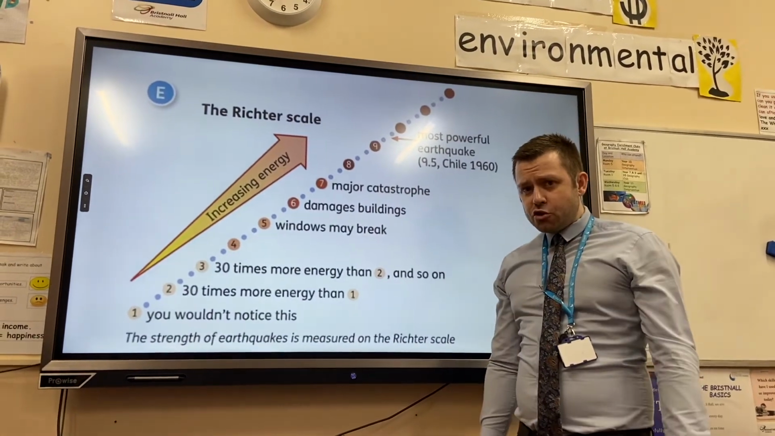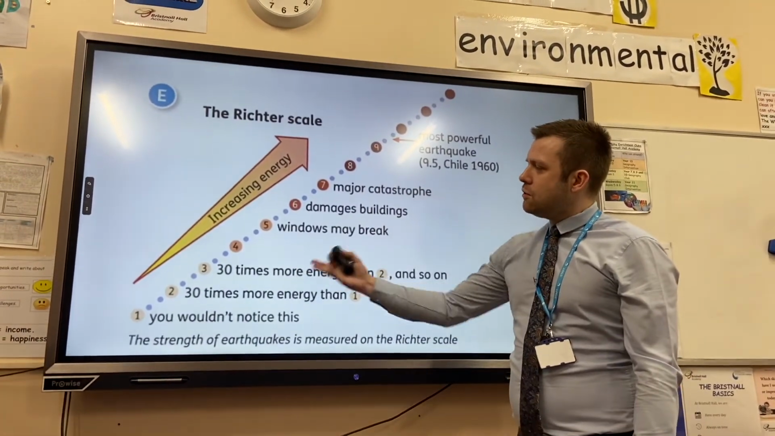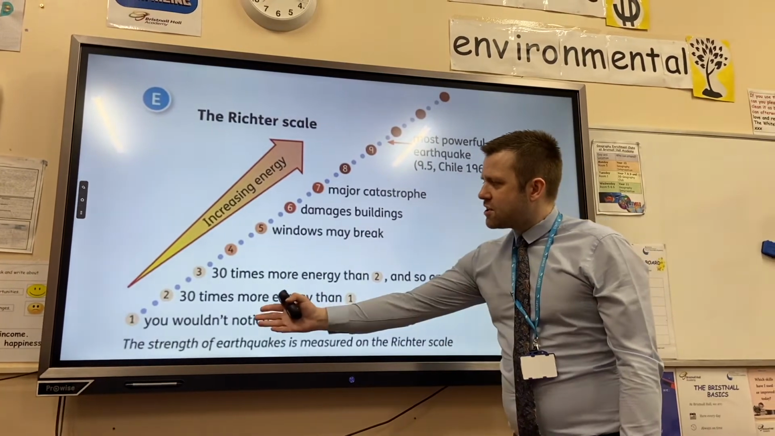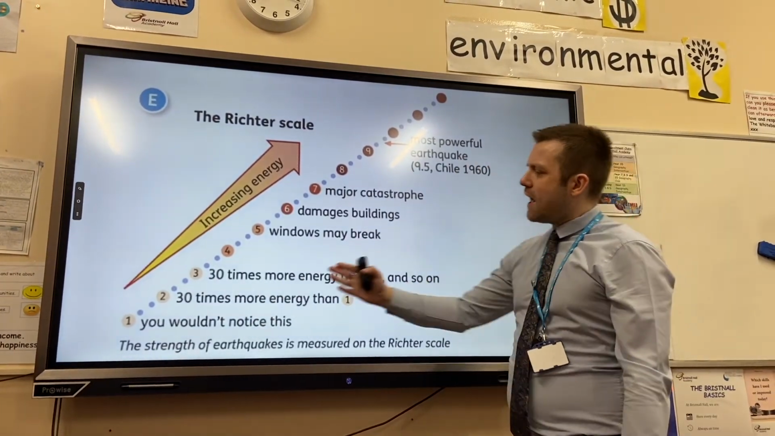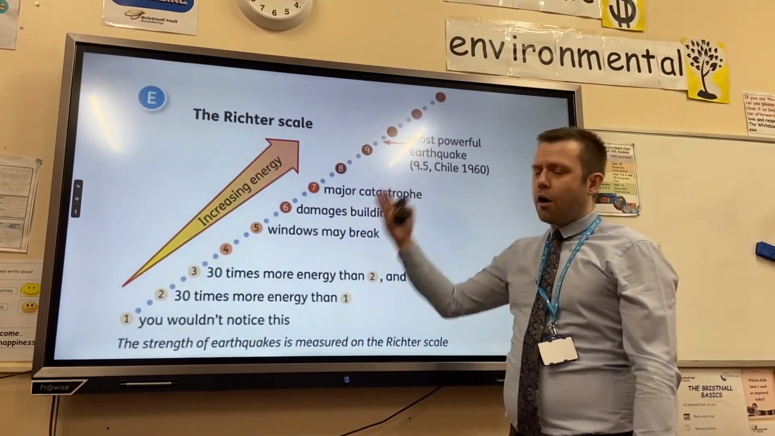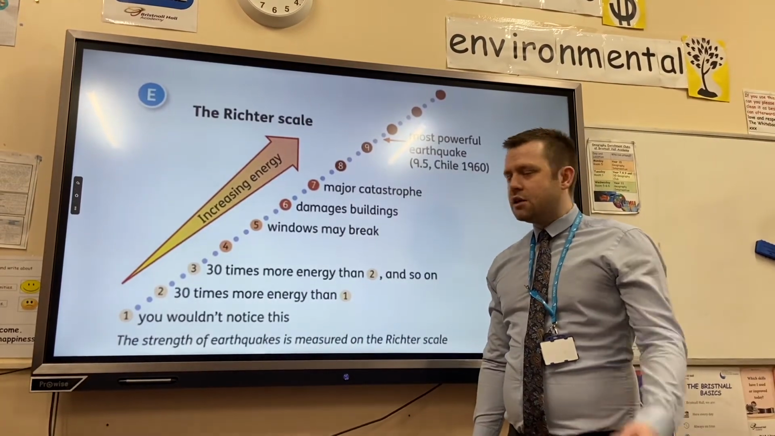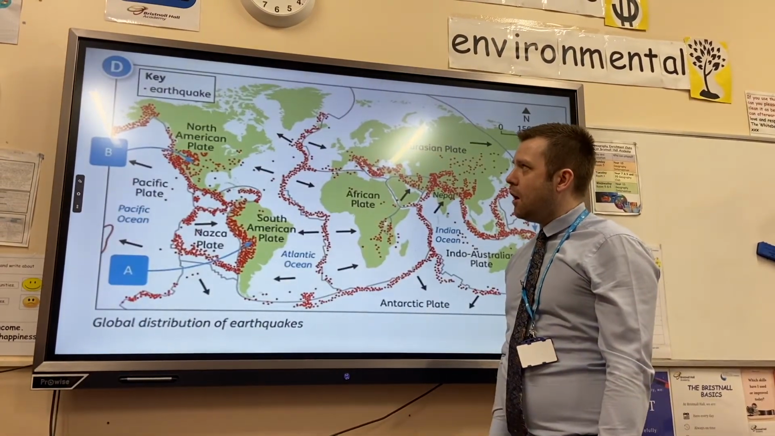In terms of measuring tectonic hazards, we can use the Richter scale. A Richter scale is a logarithmic scale, and the further you go up, the higher the amount of energy being released by a particular earthquake.